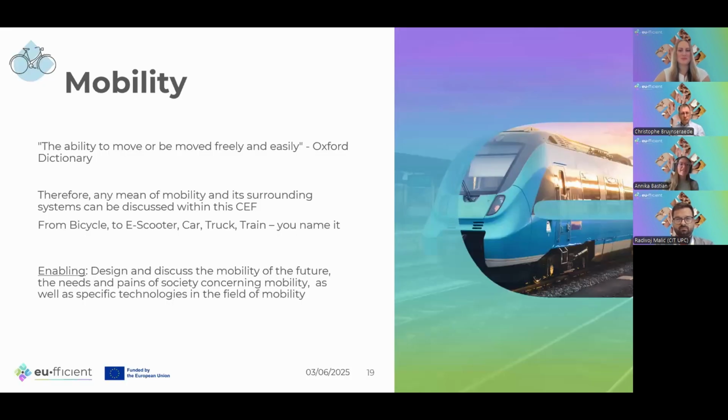Let's dive right into the mobility CEF. And as Rasa already mentioned, that one is very interconnected and a bit broader than the others. Why is that the case? Mobility is the ability to move or be moved freely and easily, at least as per definition by the Oxford Dictionary. And we see many difficulties of society in our days that fall within this category. That's why we try to keep mobility a bit more open.